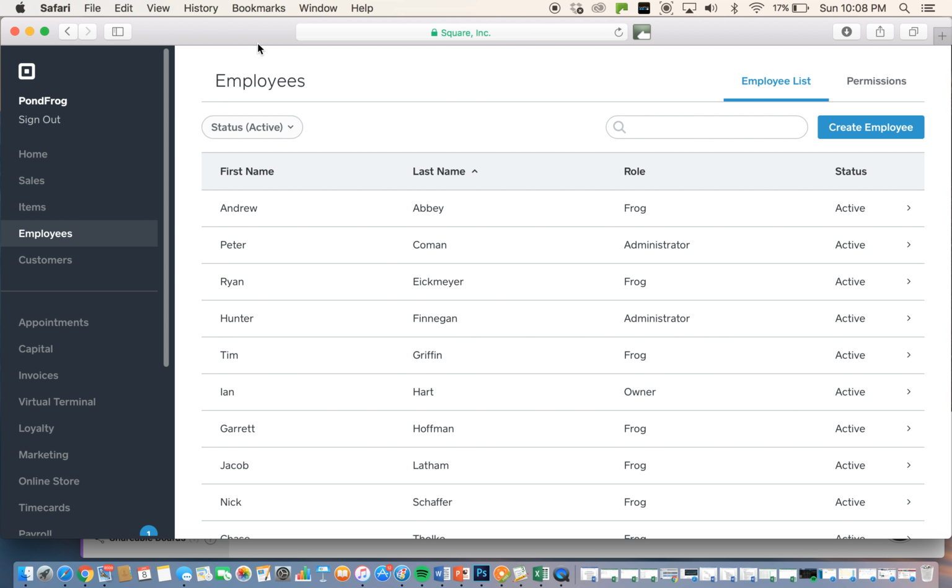So that's the other thing that you need to make sure he gets. He needs to get that downloaded and sign in with the proper account that's connected to PondFrog, which he makes through that email.